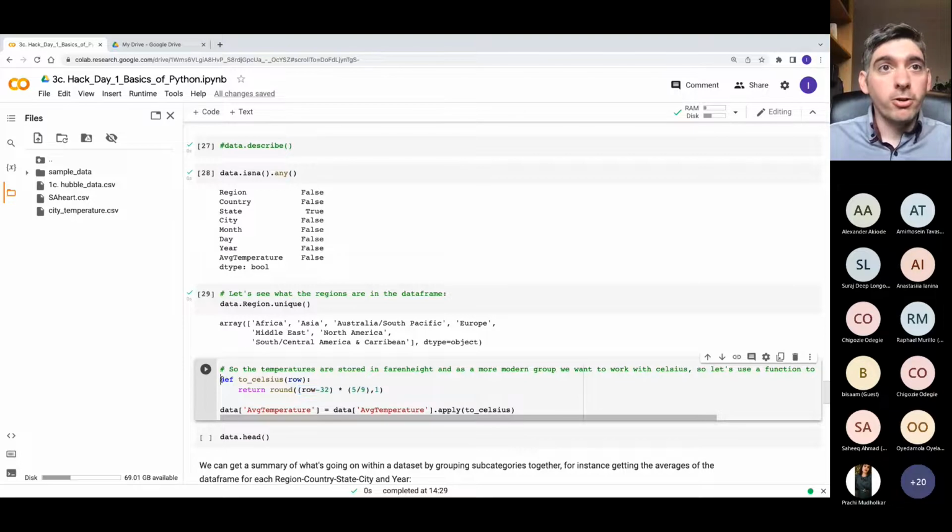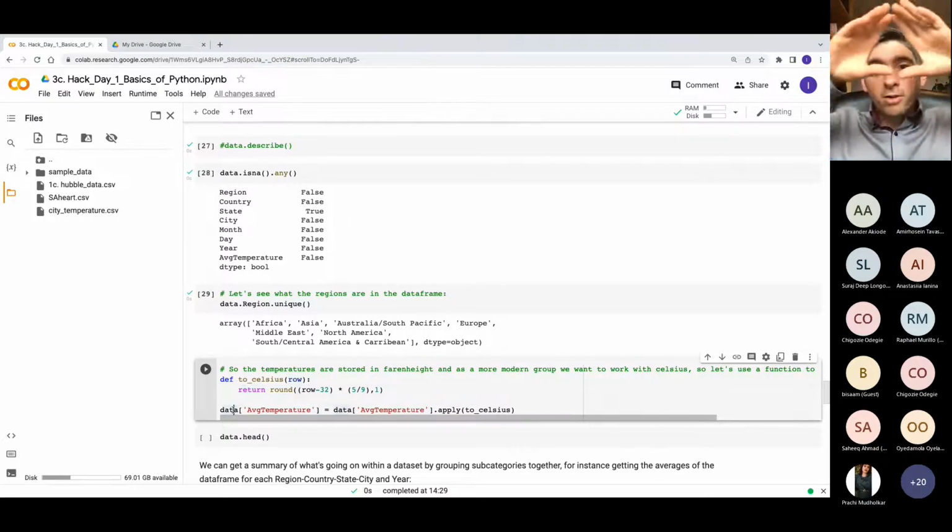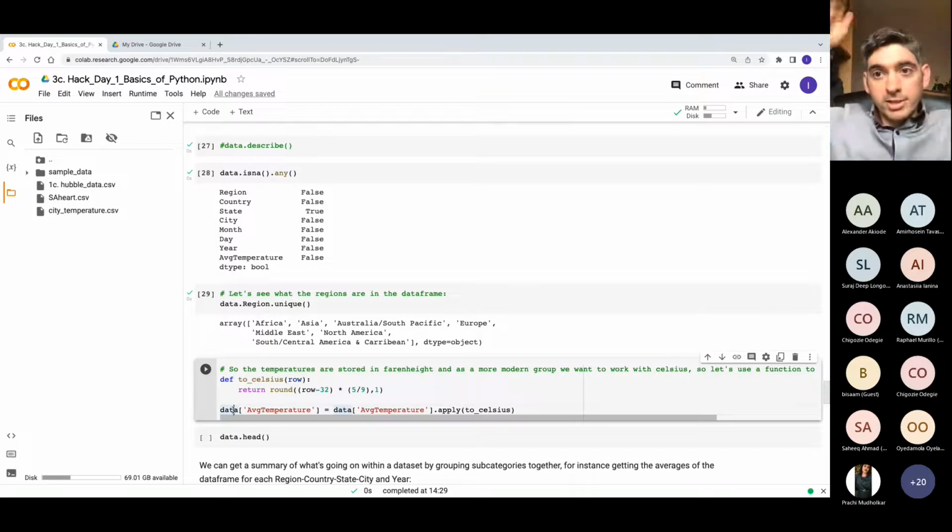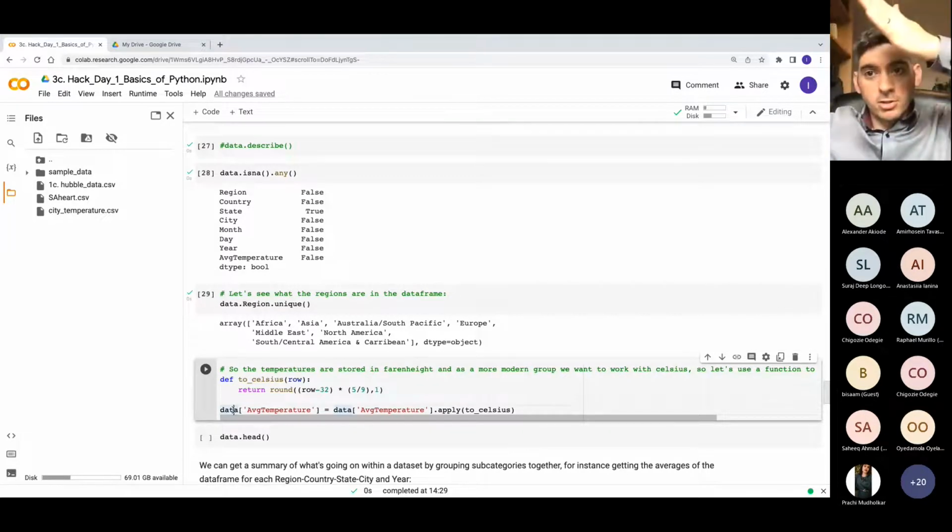So we've got a function here that I've created. All that's going to say is, if you give me a row, I'm going to convert the Fahrenheit to Celsius, and I'm going to give you that back. So I've created that function. Think of it like a conveyor belt. My conveyor belt now takes in Fahrenheit values and turns them out to Celsius values.